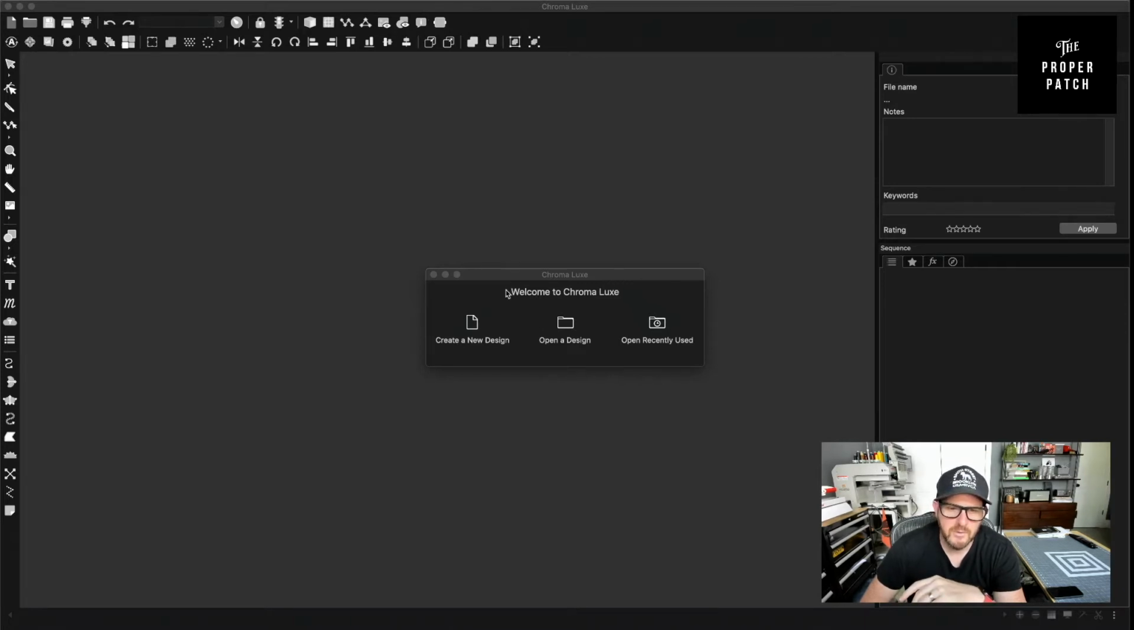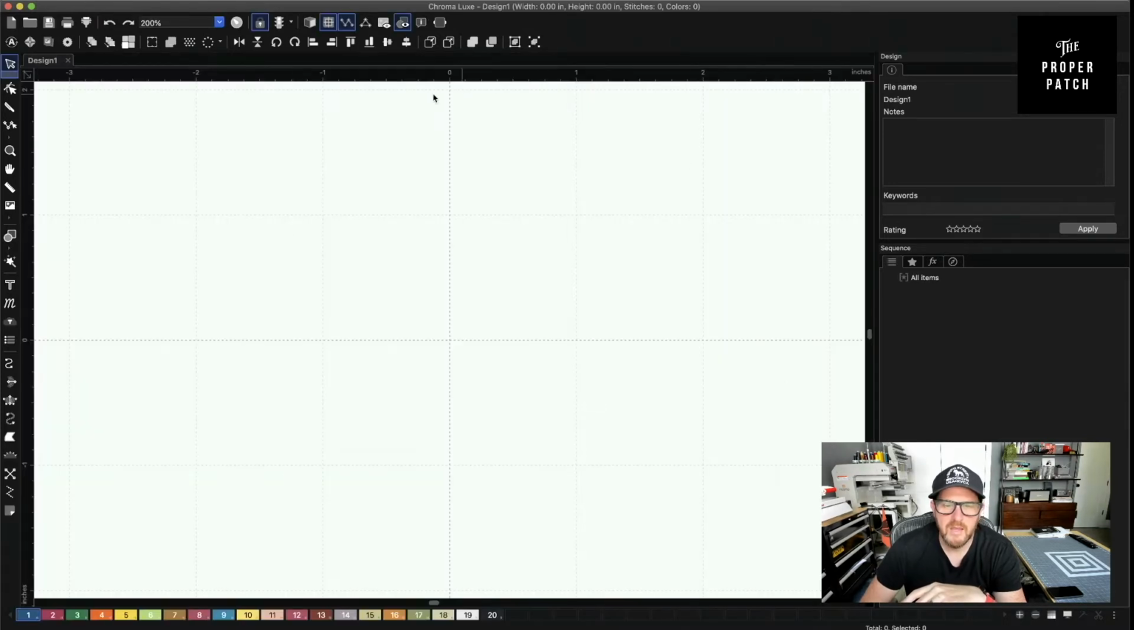So the first thing I'm going to do, obviously, is create a new design. The way I have my grid set up here is in inches, so once I place my artwork in here I can get a good idea of how big the patch will ultimately end up being. That's how I size it up.